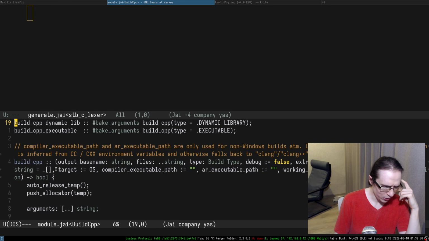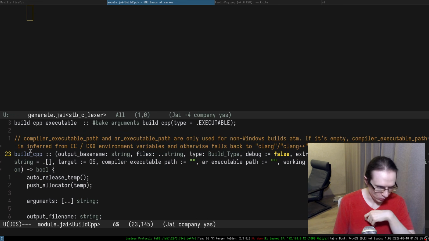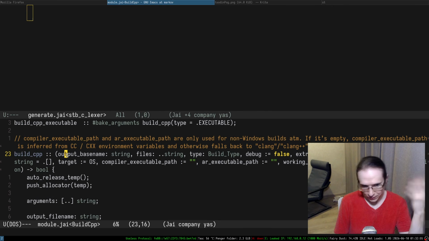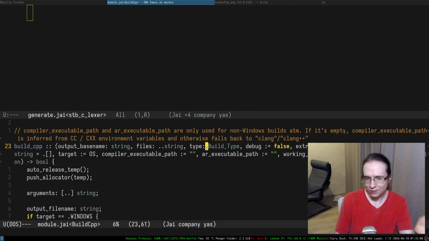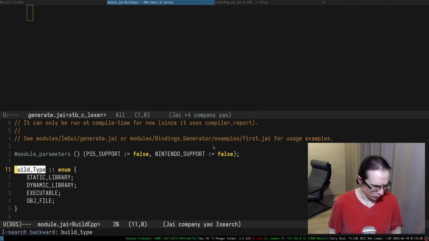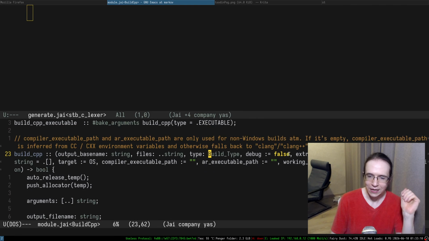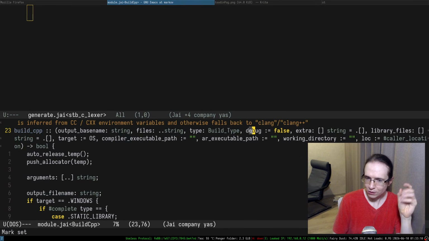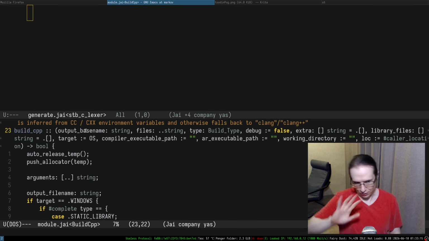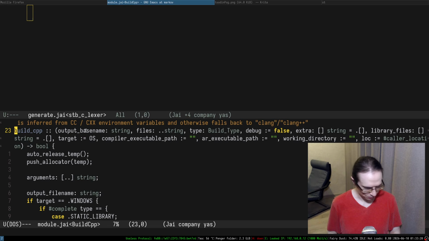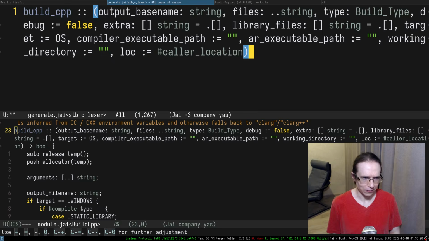But I mean, we can just take a look at this huge function, which is called build CPP, where you're supposed to provide an output base name, then variadic files, and the kind of output you want to build. So this is a build type. We can take a look at it: static library, dynamic library, executable, object file. There are a lot of other parameters in here, but all of them are optional, so you can basically omit them. And let's go ahead and try to do that.